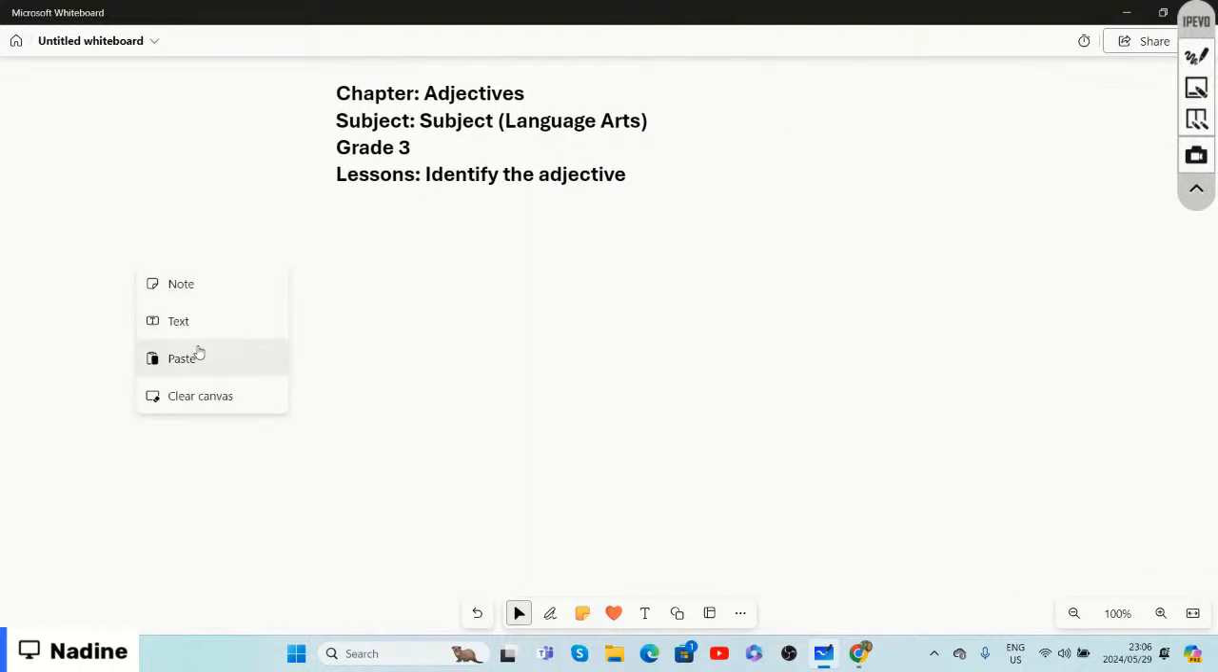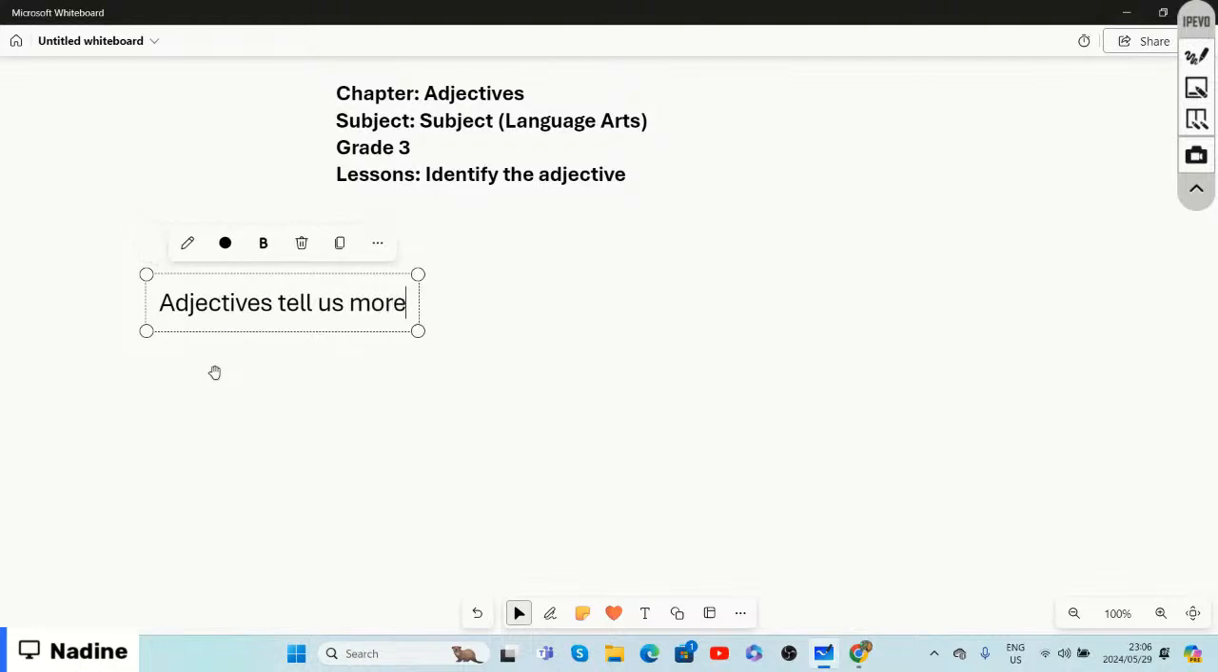So we can say an adjective tells us more about the noun. So adjectives tell us more about the noun, right? And remember, a noun tells us about a person, a place, a thing. It tells us either an animal, right? So whatever thing, animal, place, or person that you're identifying, right? The adjective will tell us more about that specific noun, right?